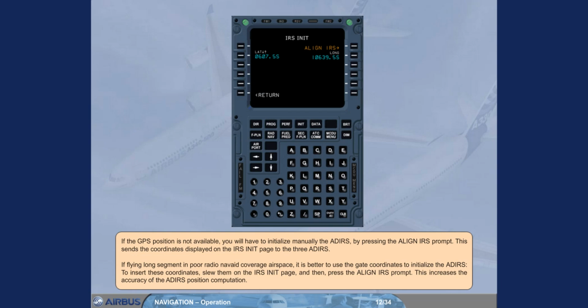If the GPS position is not available, you will have to initialize manually the ADRs by pressing the Align IRS prompt. This syncs the coordinates displayed on the IRS Init page to the 3 ADRs. If flying long segments in poor radio navigation coverage airspace, it is better to use the gate coordinates to initialize the ADRs. To insert these coordinates, slew them on the IRS Init page, and then press the Align IRS prompt. This increases the accuracy of the ADR's position computation.